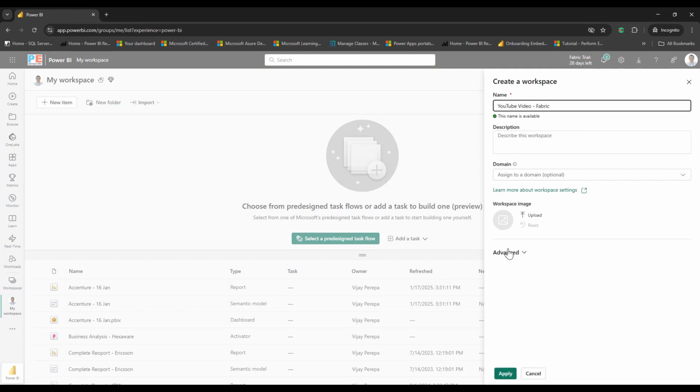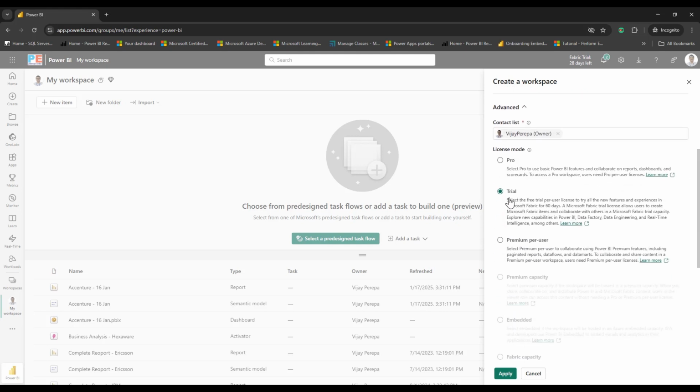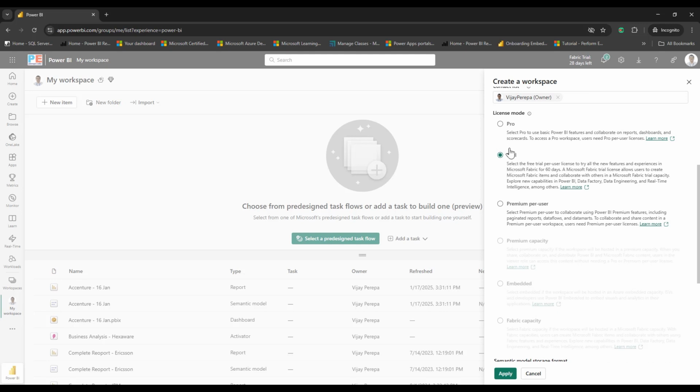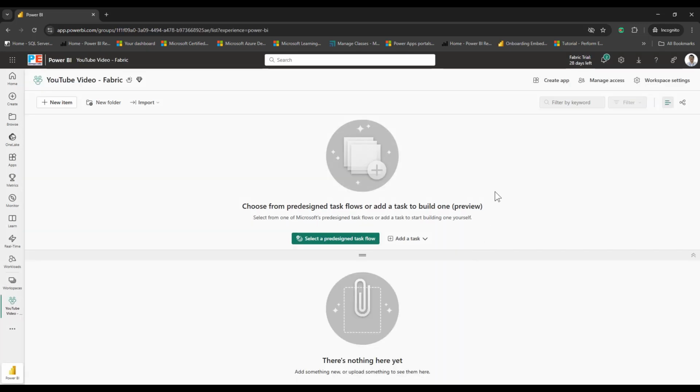And then I wanted to go to advanced, and you can see various types of licenses, where I'm using the trial license, which is available for the next 60 days. And also you have the common Fabric capacity, which I do not have. So I'm using trial. I'm using the small semantic model storage format because I'm not working with larger data as of now, and let me click on apply. Now the workspace is ready.